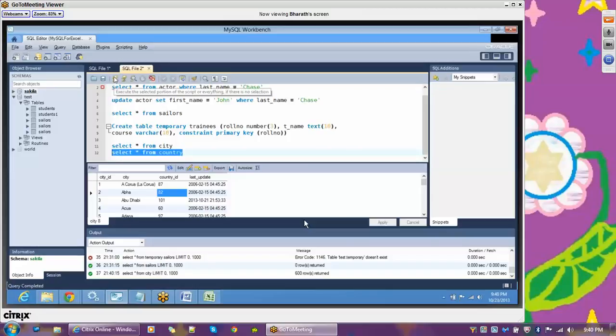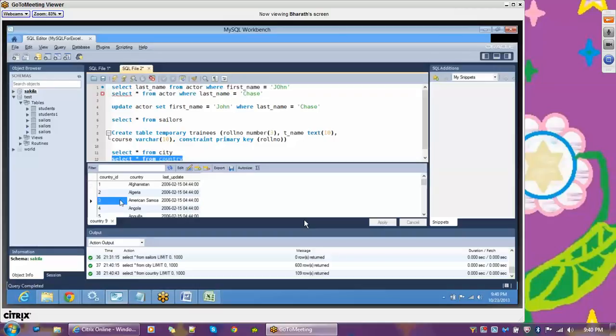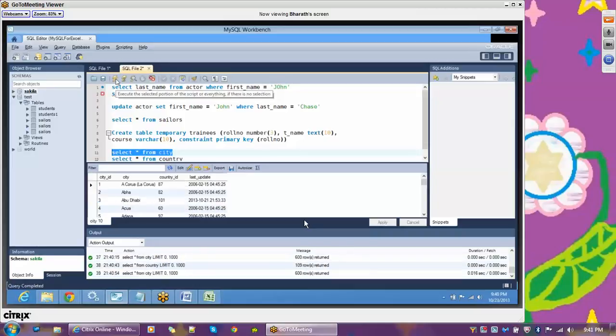Within the country table, we have country IDs, and these country IDs are used in the city table. So there is a logical link between the city table and the country table. There is a common column called country ID. We are establishing a link between the city and the country using the country ID, and whatever value I use within the city table, I am fetching from the country table.